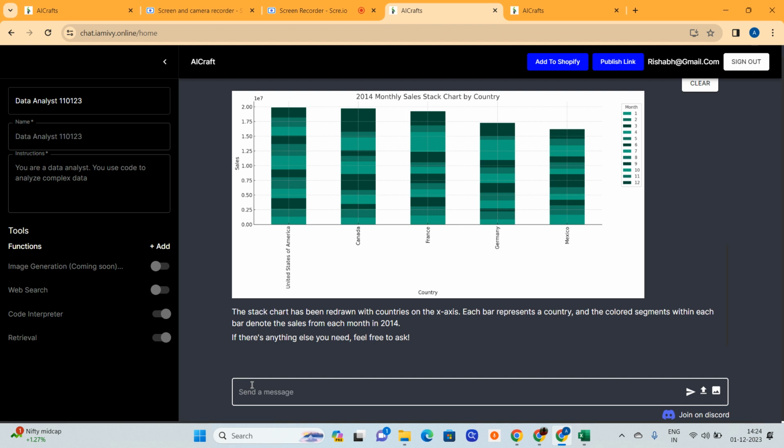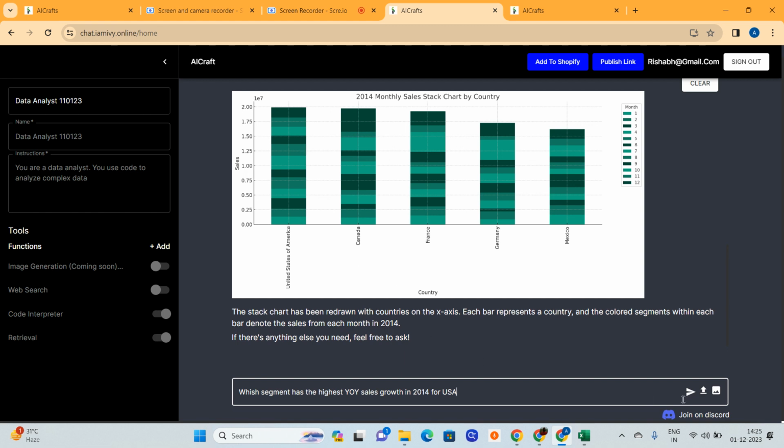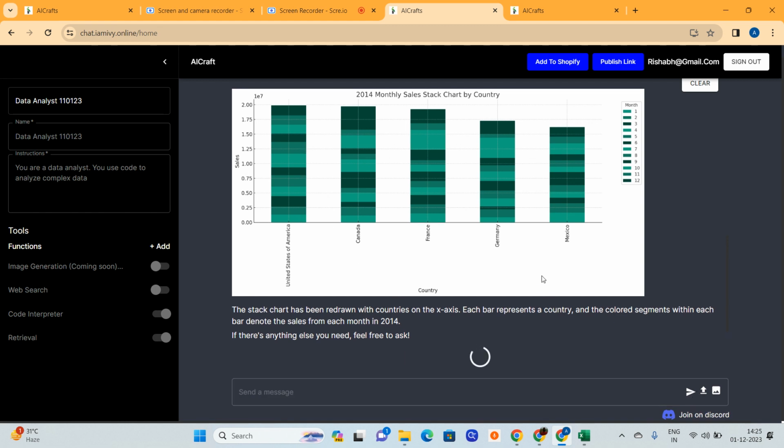Let's say I want to understand which segment has the highest year-on-year sales growth in 2014 for USA. So I just want to understand what segment actually drove the growth of sales in 2014 for USA. Let's see what it does.